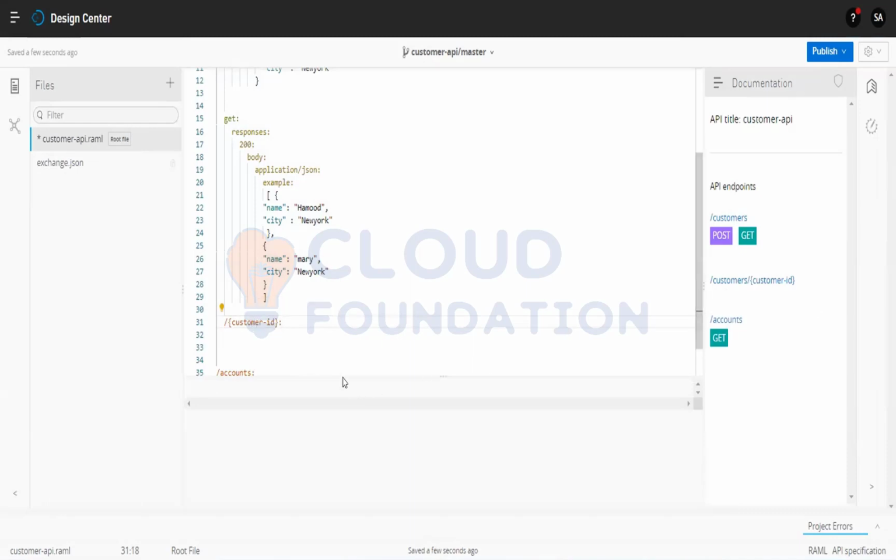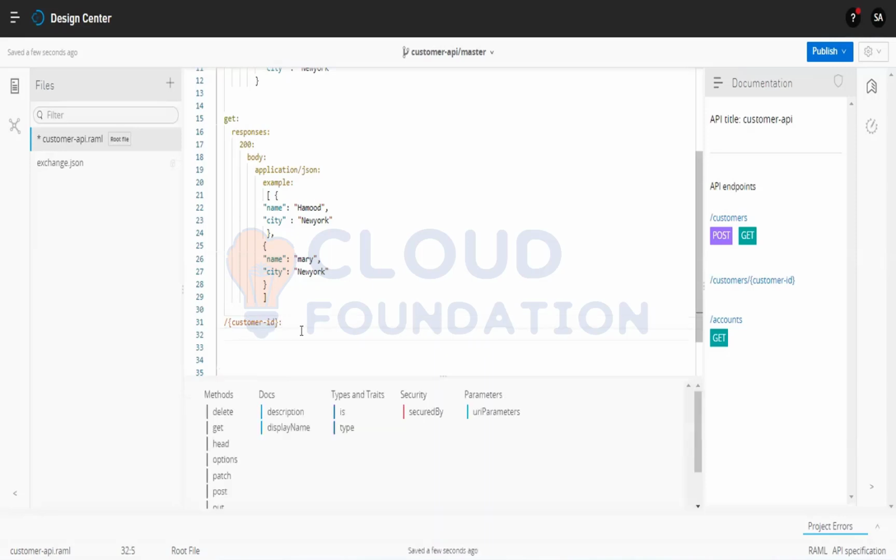Right? So it's like a URI parameter. It means at runtime I will pass the customer ID. If you want to know the information about Ganesh, I will pass the Ganesh ID. If you want to know information on Hamoud, I will pass the Hamoud ID, right? Okay. So here I will apply something called the GET method to get the information about Hamoud.